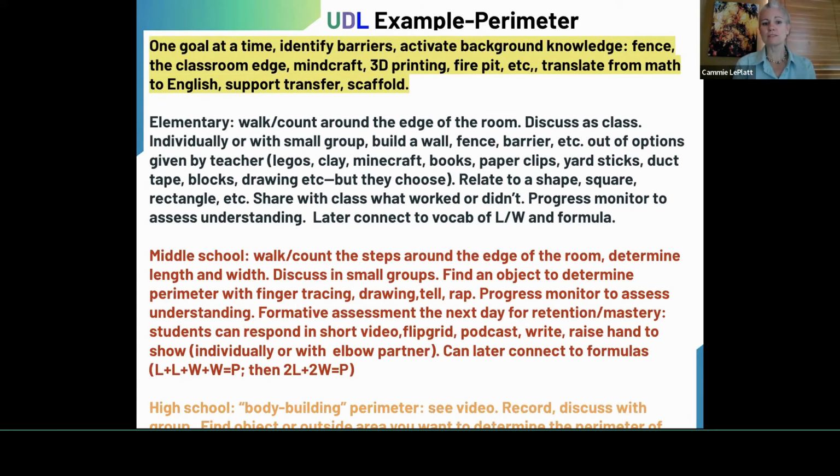Middle school and high school is similar, but we're going to take it one step farther. They can tell me in a rap what the perimeter is. They could do a song, they could do Flipgrid, they could do a short video on their phone and send it to my email. They can do a podcast. They could raise their hand and with their elbow partner show me.